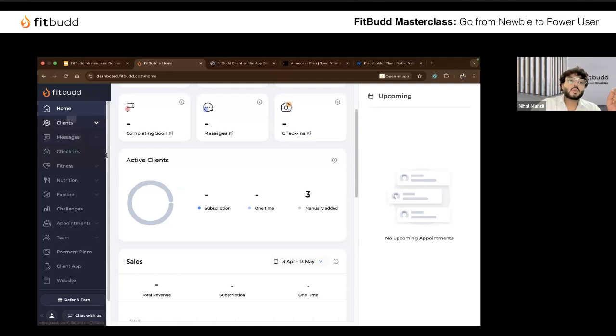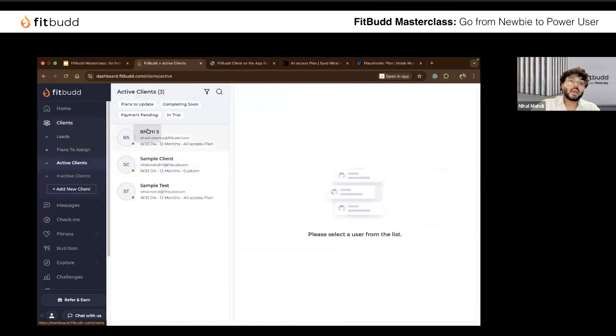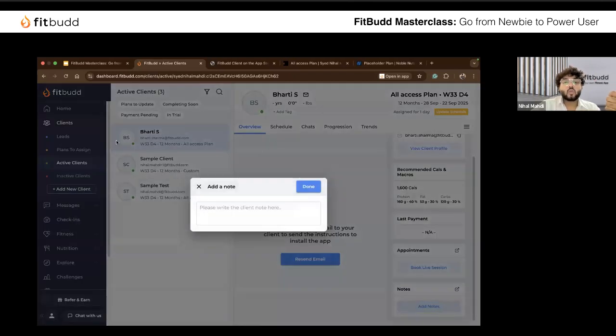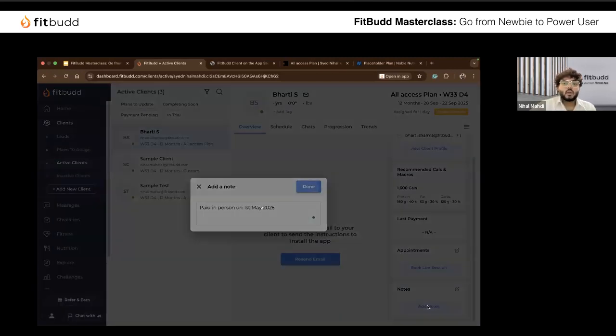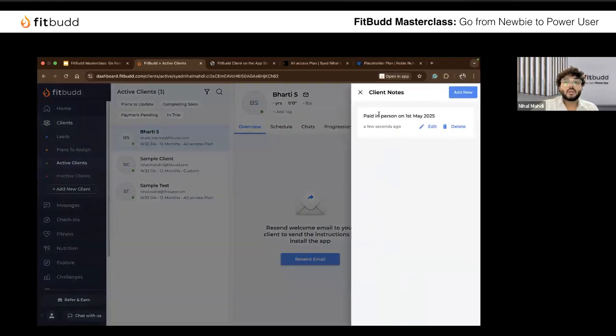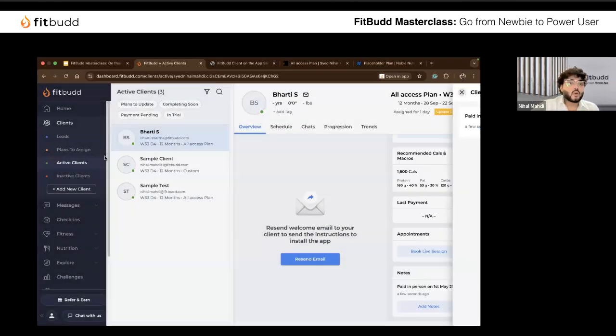But you can utilize the profile options of each client if they are manually added, and keep a note. You can use this add note option to keep a manual track of your sales, for example, paid in person on first May. You can keep this kind of notes for yourself because this is limited to you. So you can utilize this feature.